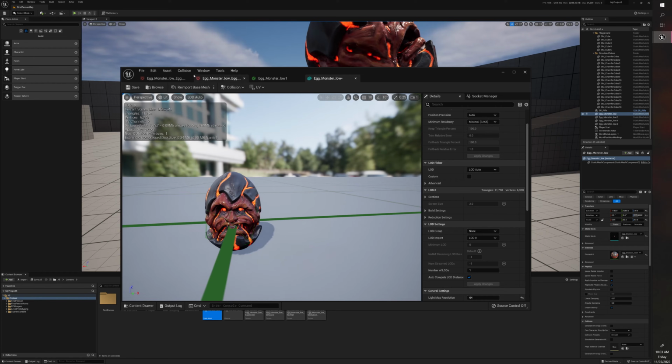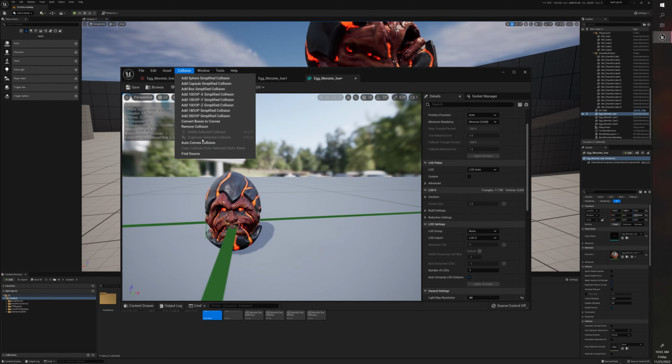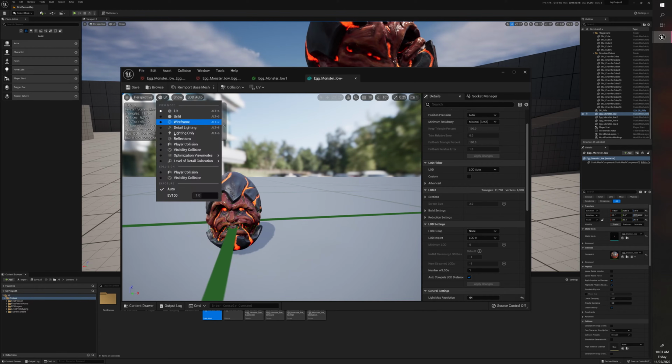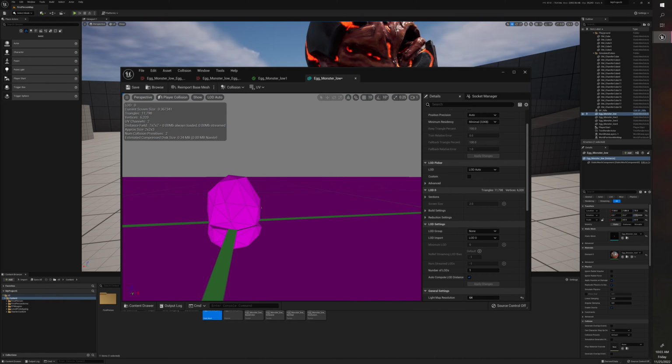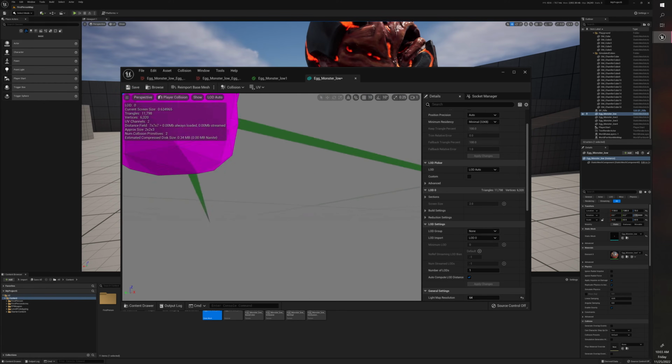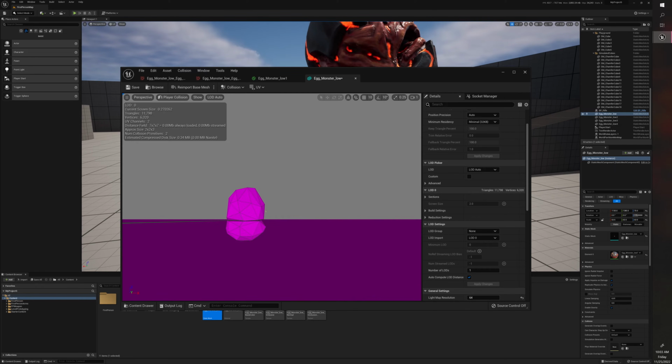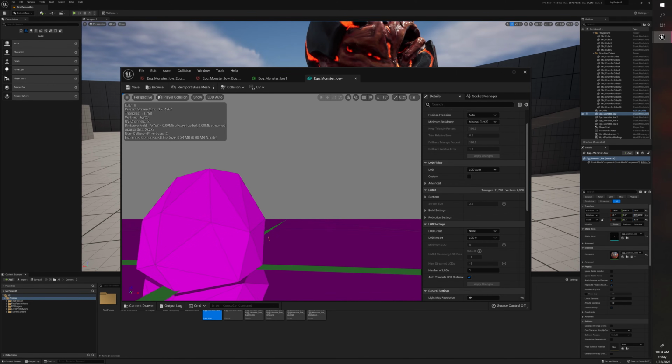In this case, this result is okay, but if you want to redo it, the nice thing about auto convex is that if you just create a new one, it'll get rid of the old one. So let's increase the hull count, increase the max verts, and then increase the precision. The higher these numbers are, the longer it takes to produce the results, but in this case it actually made it pretty quickly. Then we can go lit, player collision, and you can see it actually makes it in sections sometimes. This is definitely more precise than the previous results.